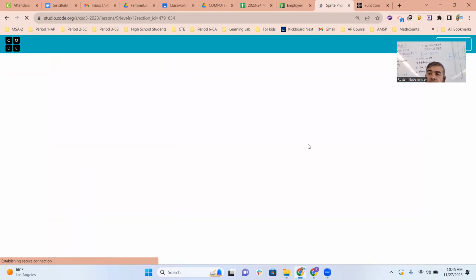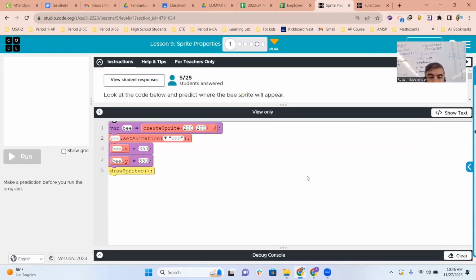Okay, good. Now, let's go on to the first one, which is a prediction. Let's see if we can predict it. Look at this code below and predict where the B sprite will appear. Let's investigate. The first line is going to define it. var B means I'm telling the computer I'm creating a new sprite variable, and I'm naming it B. And I'm also telling the computer what it is going to be. Now, where is it going to be on the screen, guys, based on these numbers, 200 and 200?